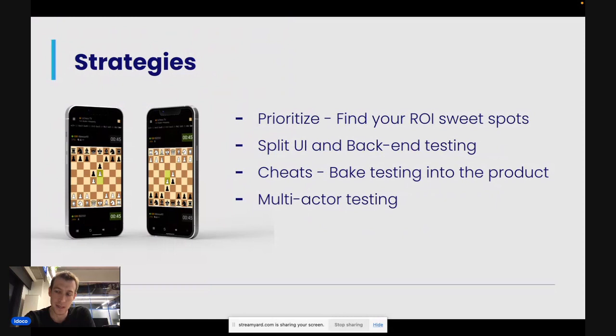I want to start by mentioning a couple of the strategies that I think people should think about. Obviously there's a lot to that, and we won't cover everything in a short session, but these are the low-hanging fruit, the things you should start with when you're thinking about testing mobile games. Prioritization is the first one.